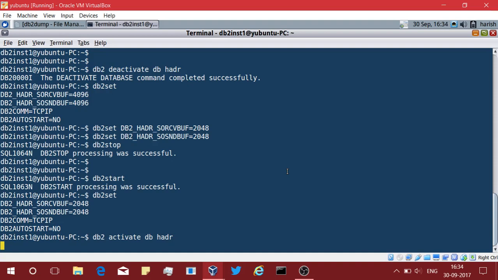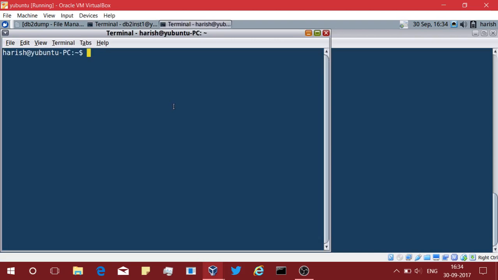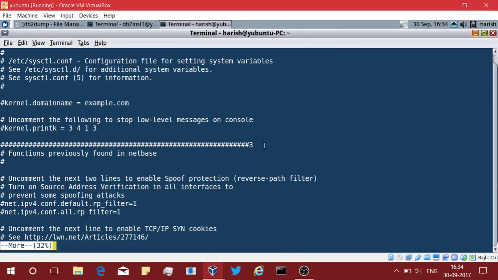So this registry variable, when you set it to 4096 it works, and if you set it lesser than that, it's going to give me an error. And why it is allowing 4096 and not lesser is because at the OS level this has been set as a minimum value. So I'm going to show you that as well. So let me open up a terminal, and I'm going to say more /etc/sysctl.conf.